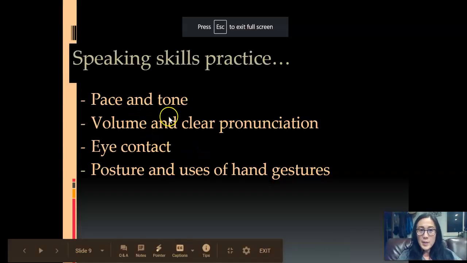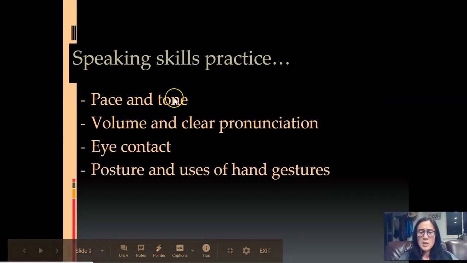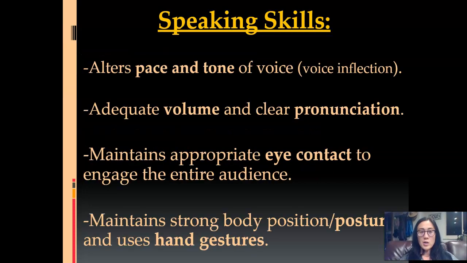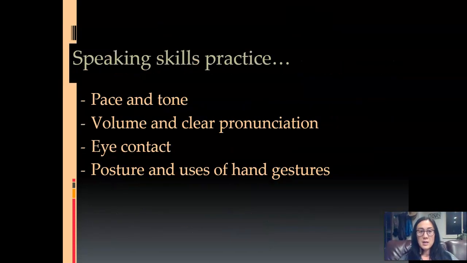How well was their pacing and tone? How good was their volume and clear pronunciation? Did they have good eye contact, or were they looking down at their notes too much? Was their posture confident? Did they use hand gestures that were appropriate and not distracting? So after we talked about all of these things today, you are going to go and practice these skills and evaluate someone else, okay?